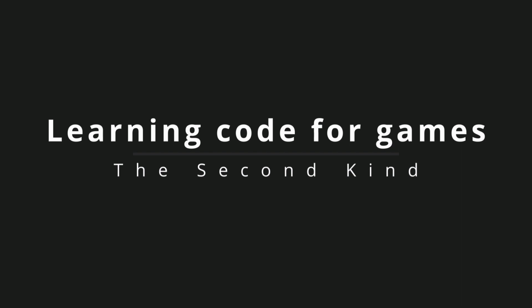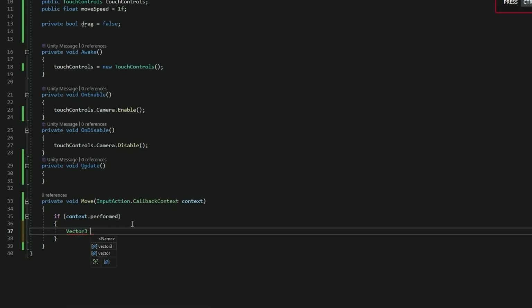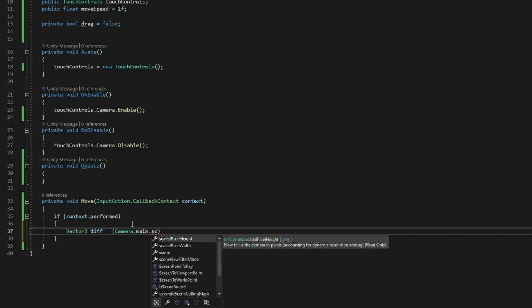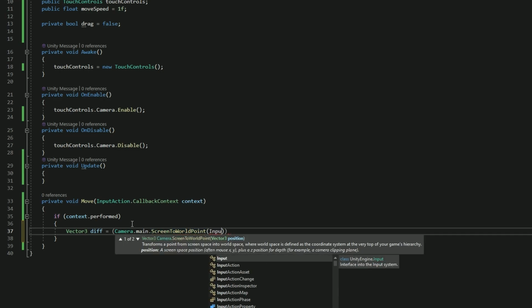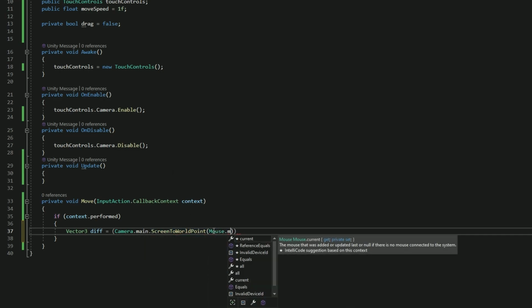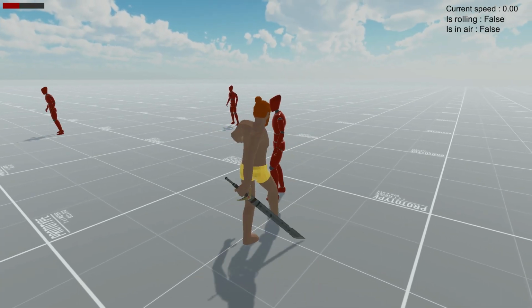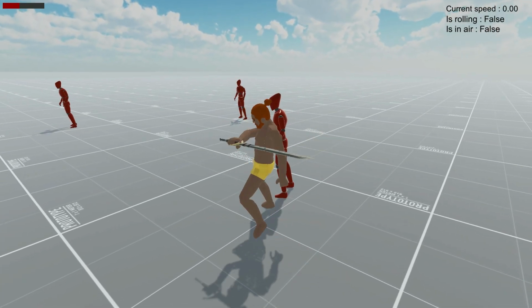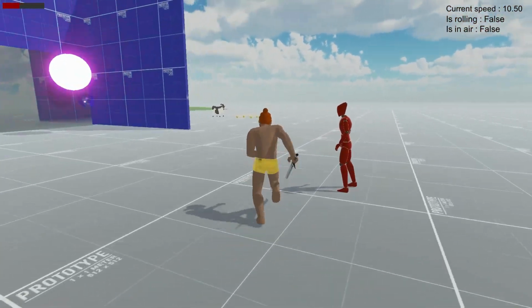The second type of people are the ones that want to learn code for the sake of game dev. Like I said earlier, knowing how to code is a very good tool to have under your belt. It will really help you unlock the full potential of all the engines you're gonna use, but it's gonna take a bit of time before you get comfortable with that new skill.